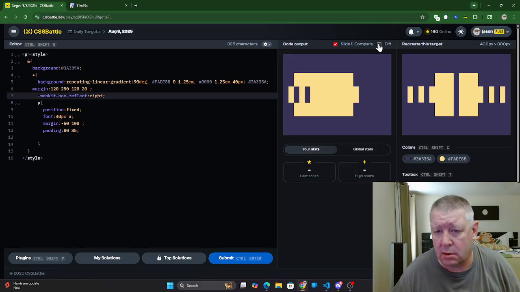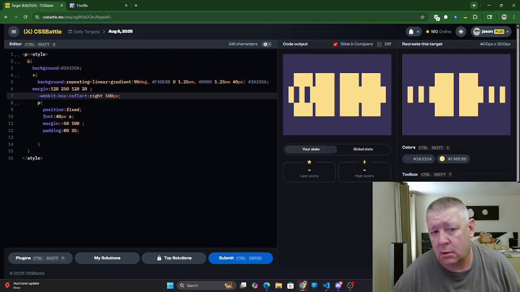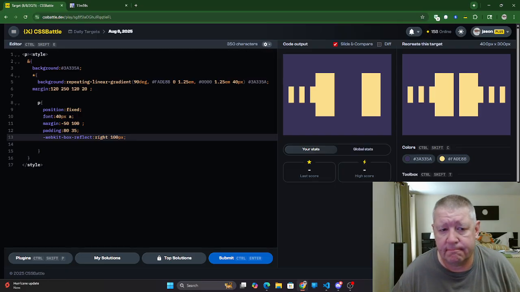What did I get? 100 pixels. I'm getting both, unfortunately. If I move that down, does it work? I think it doesn't. It does just for that.